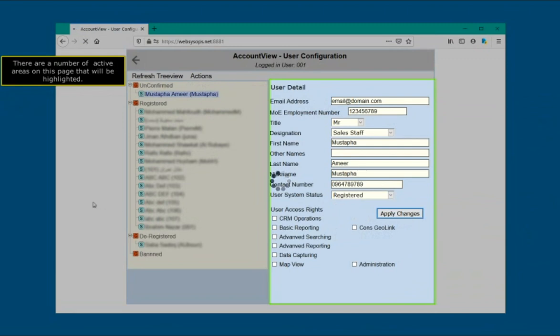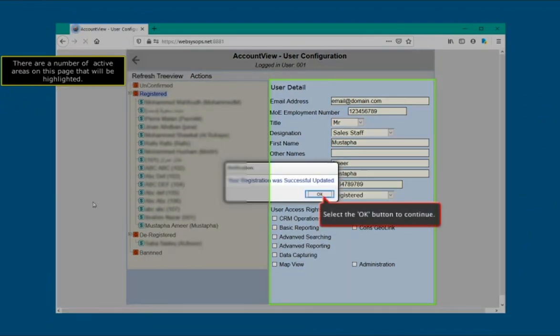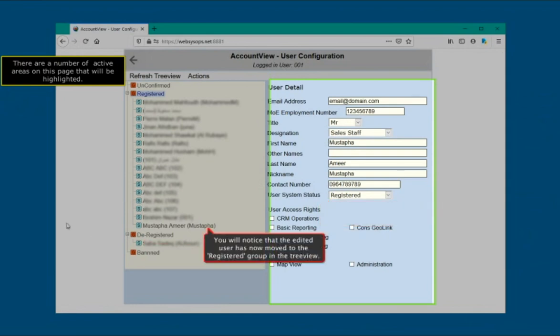All data entered is now being verified to confirm that input data meet predetermined requirements. Select the OK button to continue. You will notice that the edited user has now moved to the registered group in the tree view.